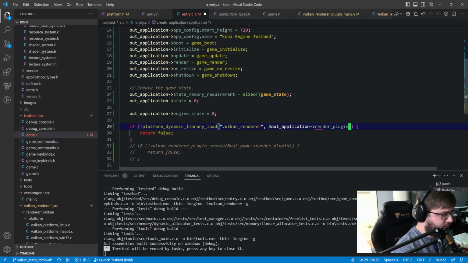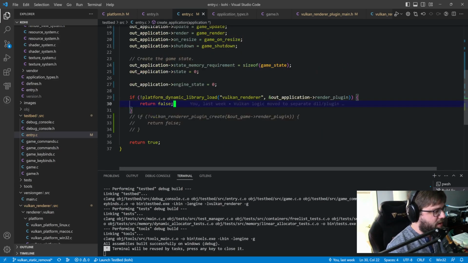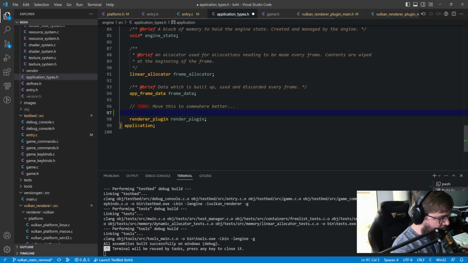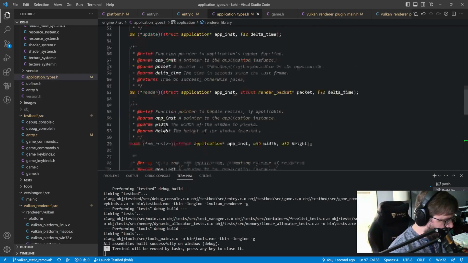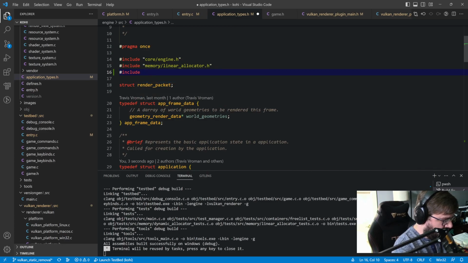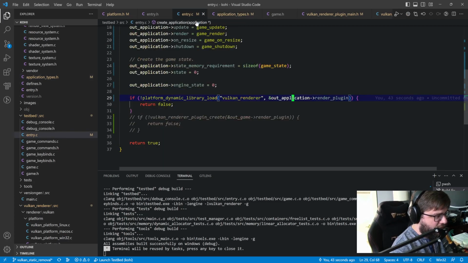This should be renderer plugin, right? Okay, that's better. So basically what we're saying here is we are going to, wait a minute. That's not the library, though. That's still not 100% correct. We have the plugin there, but we also need the dynamic library, renderer library. Do we have platform? No, we need platform.h included. Okay, now that should be correct. So we go renderer library, not renderer plugin.